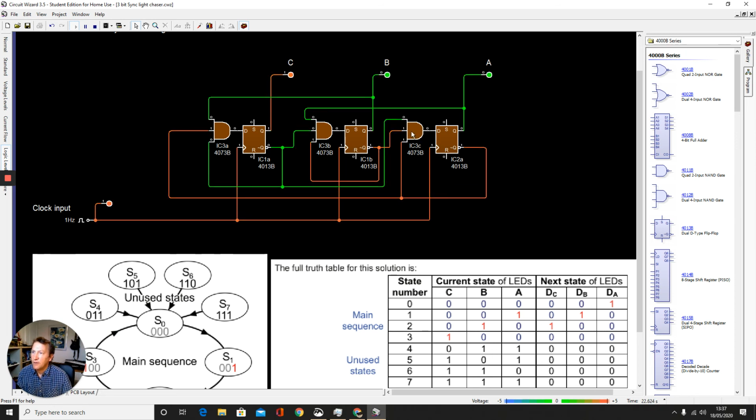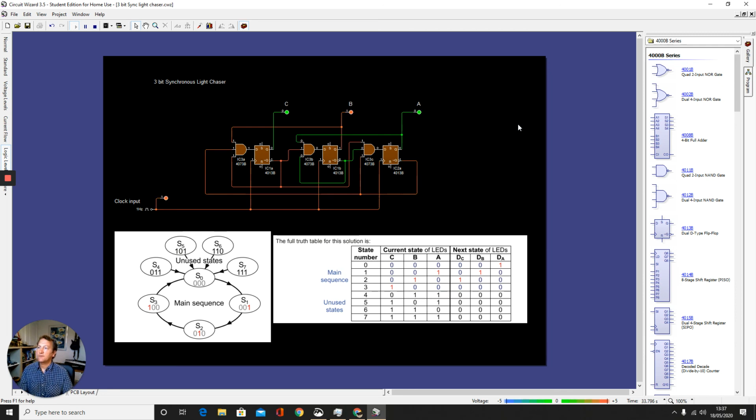You've just got 3 input NAND gates and 3 flip-flops. And that works quite well. Have a go at building that if you can. I'm going to include these as files. You just want to play around with them.